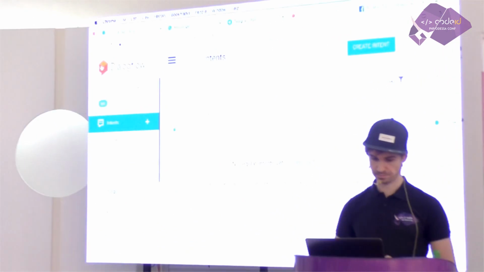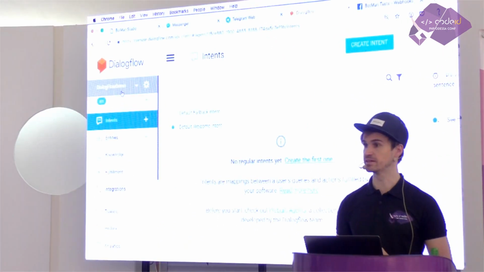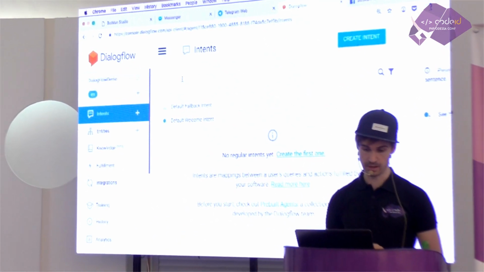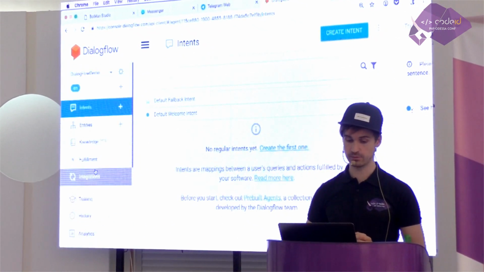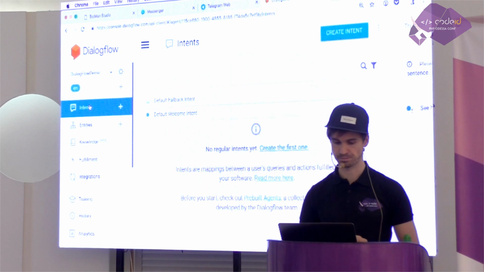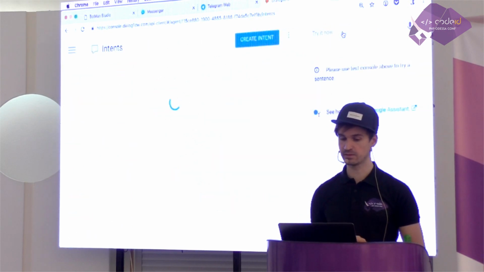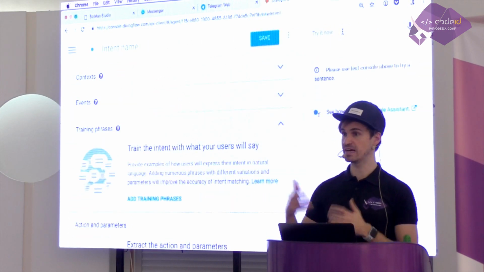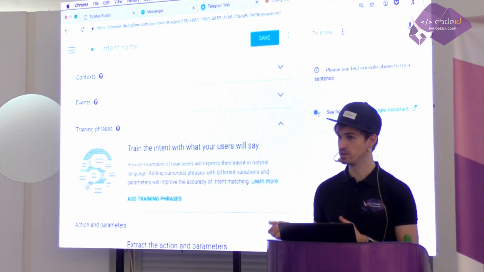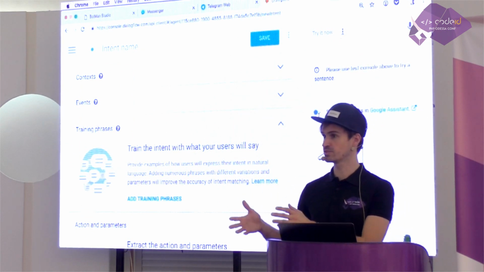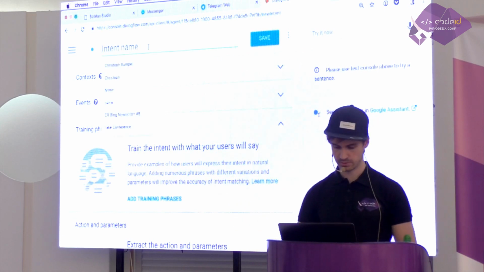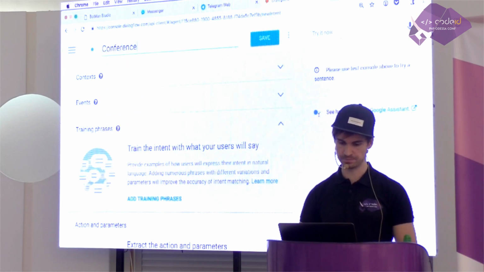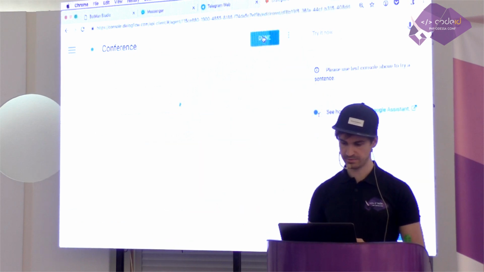So here we go. This is Dialogflow. I have already created here an account. It's free, so you can use it here for free. And there are lots of things that you can do, but we're interested in the intents. So we are creating a new intent, and we want to match when the user asks about our conference. So when we know the user asks about conferences, we know that we can show him our conversation for conferences. So let's just call it conference. Save this.